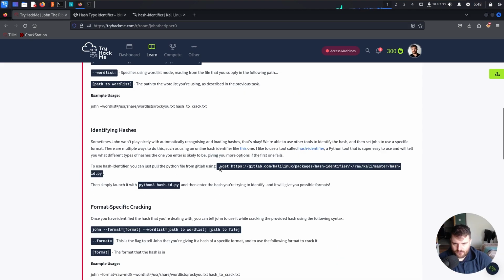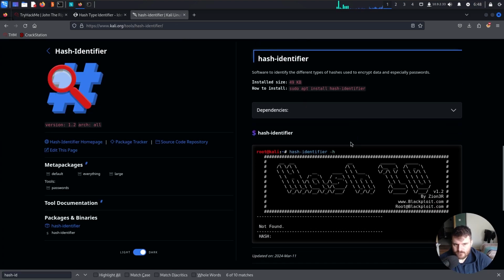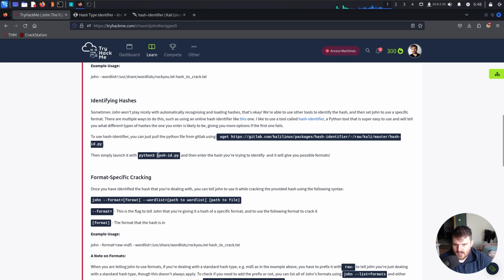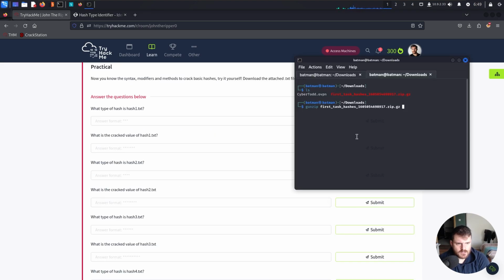So as you've seen, in order to get the script, you can use this command, but also you can install the tool by using this command. And then you use this identifier instead of using this. Unzip first.